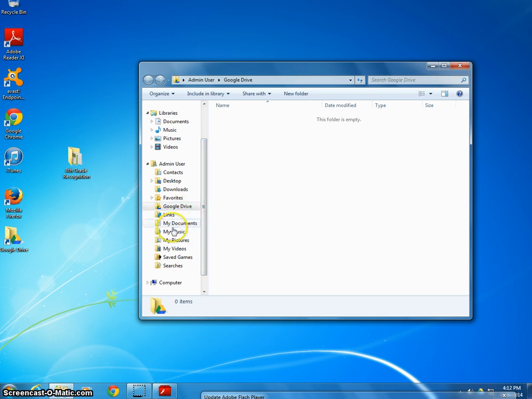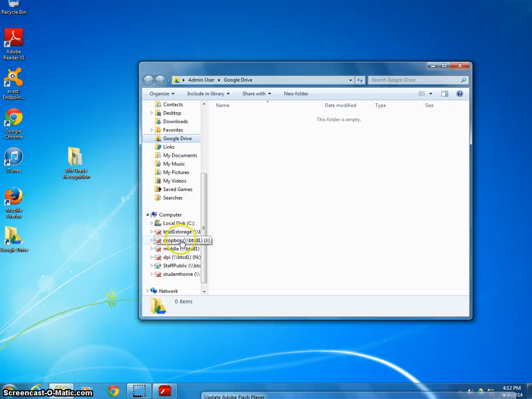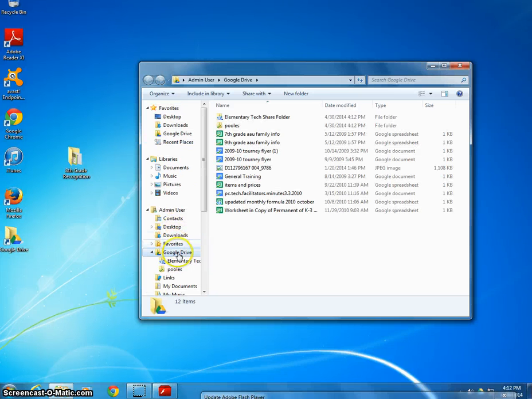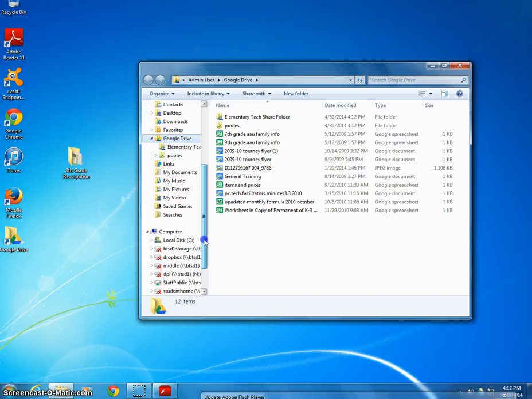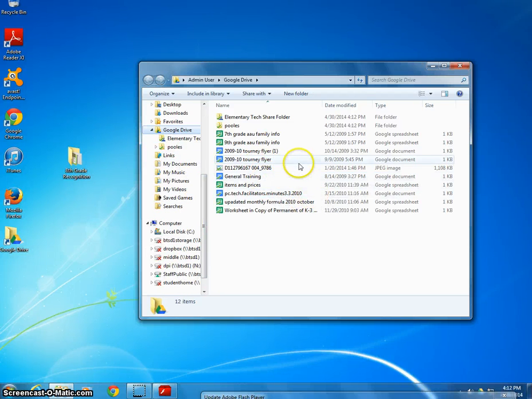But over here on the left is where you will see, usually under My Computer, if there's nothing there, you can click it, and here's where you'll see your H drive. Like I said, I'm under the admin user, so there is no H drive, and so we're not going to worry. You can see it's starting to populate my stuff from Google Drive already, and it'll do that automatically. It automatically syncs.